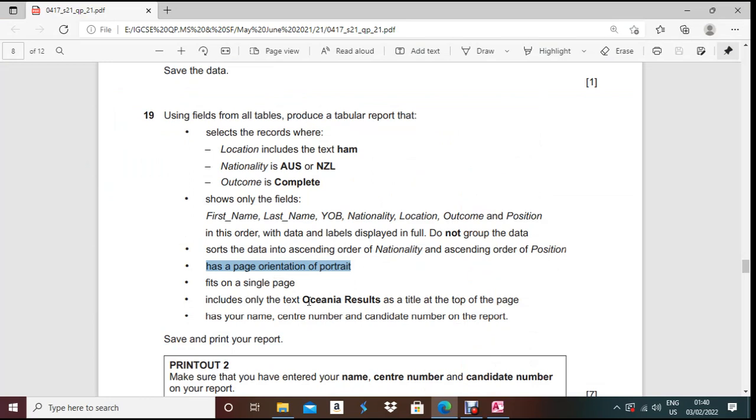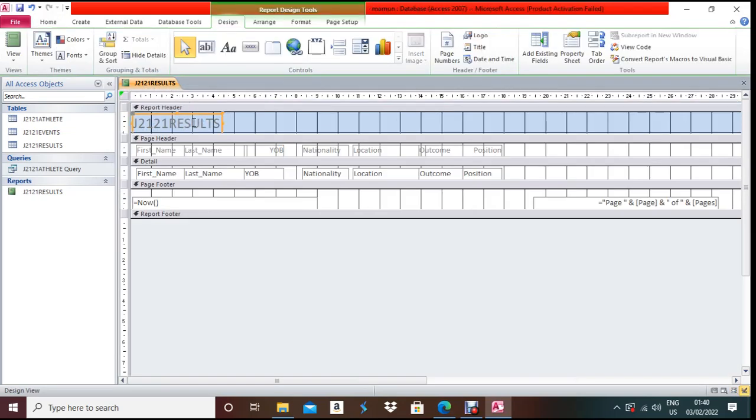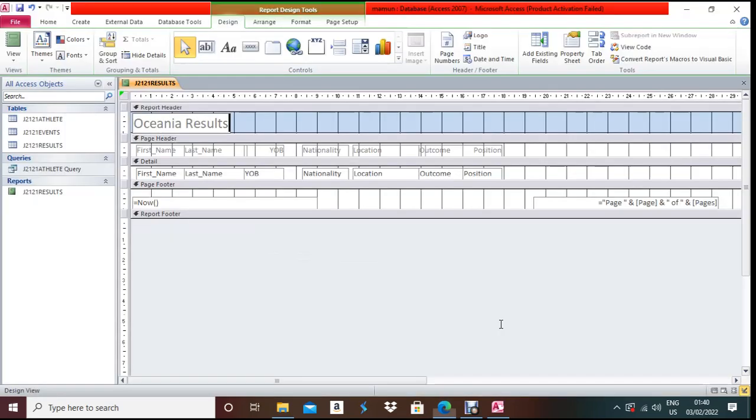Now you have to give the heading, questionnaire results. Open this one into design view. Write down the heading here, Control V. The next one, at the top of the page has your name, center number, candidate number on the report. So make it in the report, not in the report footer.